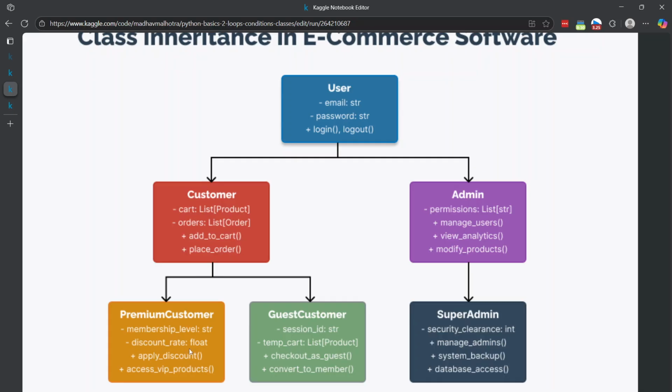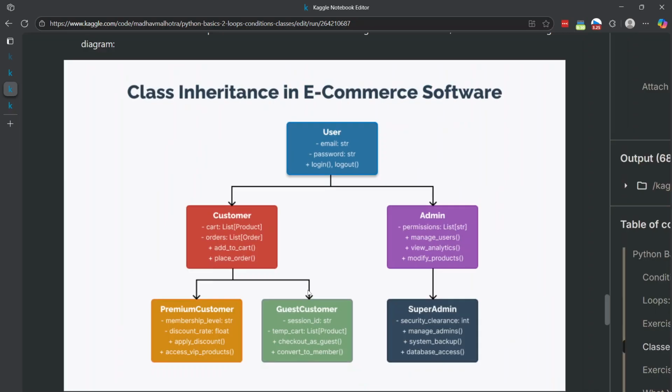They get a discount rate, which is a decimal percentage discount. They can have an applied discount function or access VIP products function. So they have special functions that normal customers don't have. And those can be different than what guest customers have if they're just checking in and out once.